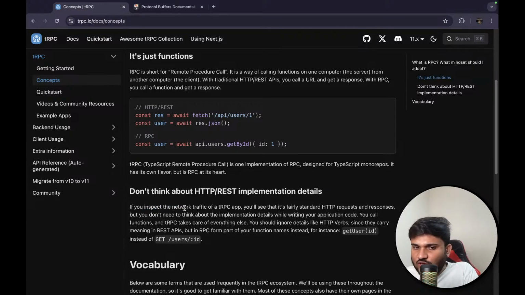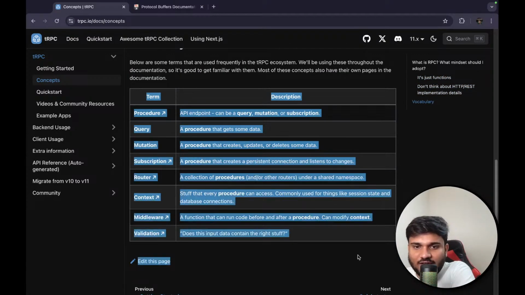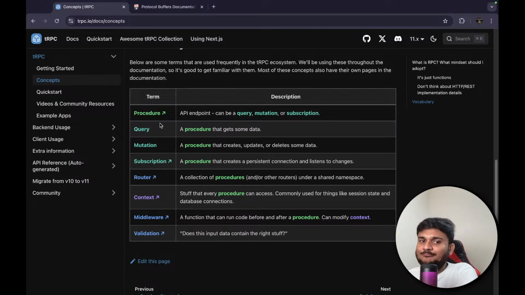If you inspect the network traffic of a tRPC app, you will see it is a fairly standard HTTP request and response, but you don't need to think about the implementation detail. You do not need to think about how the network call will be made, what HTTP method to use, and so on. You don't need to care about that. Now, they have given a very good glossary of some important terminologies that you are going to regularly come across when preparing a tRPC application.